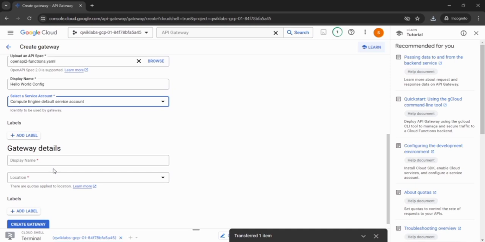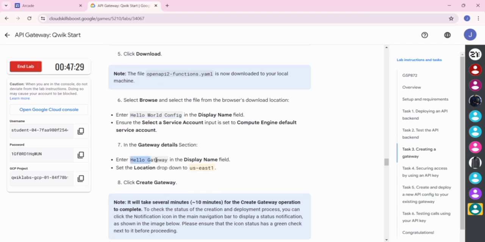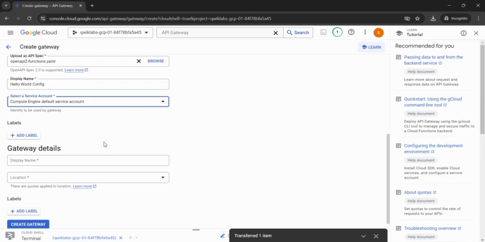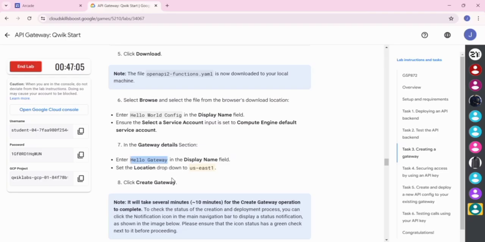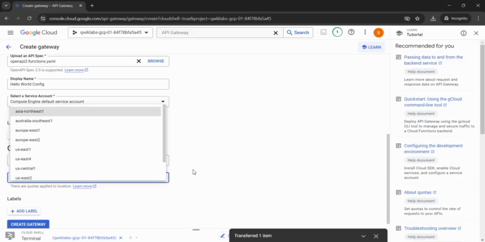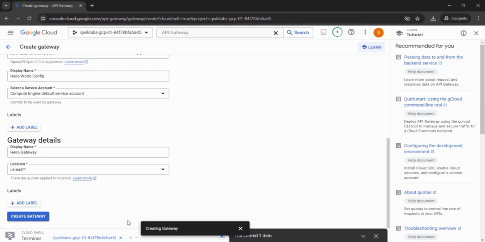Now again for the gateway detail, for the display name, go back to the lab instruction, copy this hello gateway from here and go to the cloud console, paste it in the display name. Now for the location, we have to select our location. So go back to the lab. So my location is US East 1. Your location might differ. You have to select according to your location. So I will select US East 1. Now just click on create gateway.